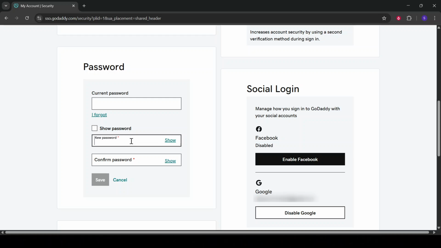for others to guess. After you've inputted your new password, take a moment to double-check for any typos, and confirm it matches exactly in both fields. Once you're satisfied, go ahead and save your changes. Godaddy should confirm that your password has been updated successfully, providing you with peace of mind that your account is more secure than before.